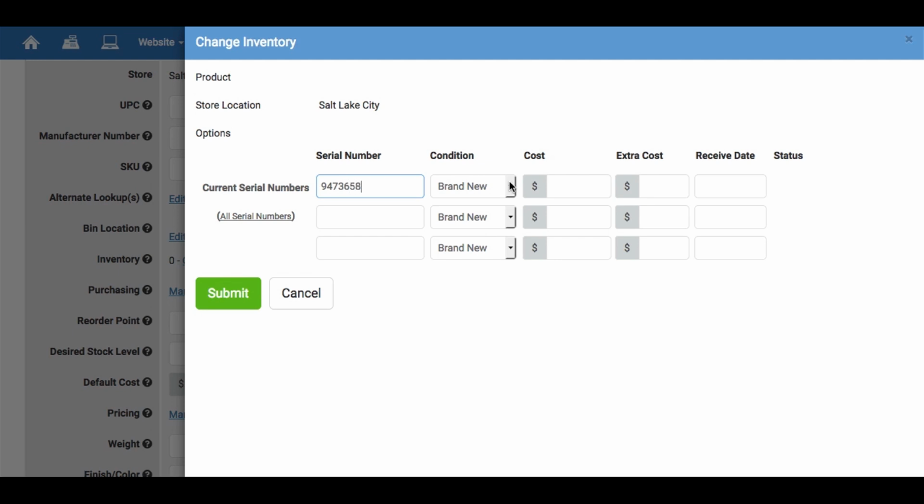I also recommend entering the cost of each unit, as well as extra costs like shipping. Click on the All Serial Numbers link if you'd like to see every serial number and the details that has ever been associated with that product title. Click Submit when you're done.